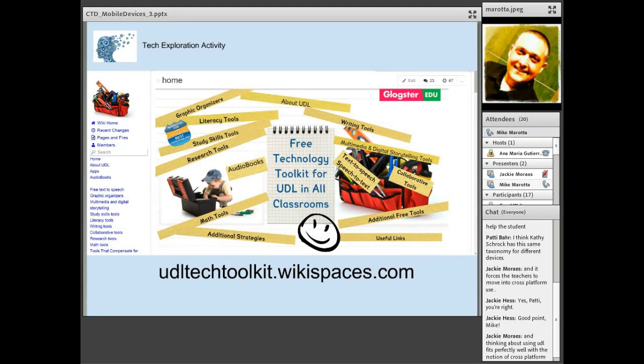If you're looking for resources, this is a great tool on the web. It's called the UDL Tech Toolkit, and maybe some people have used it already. The website is udltechtoolkit.wikispaces.com. It's a great resource, broken down into a lot of free and inexpensive tools that you can use to reach students in a whole array of areas. If you look on the left in the picture, you get a sense of what's there.